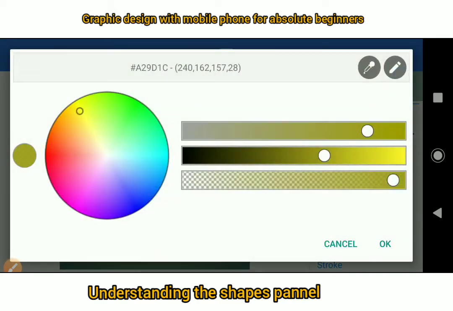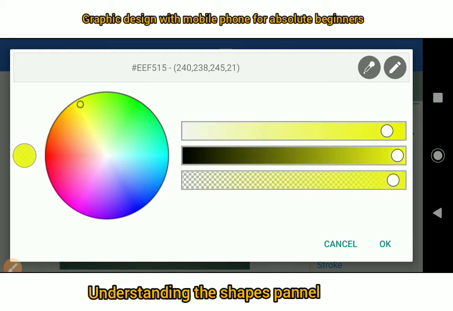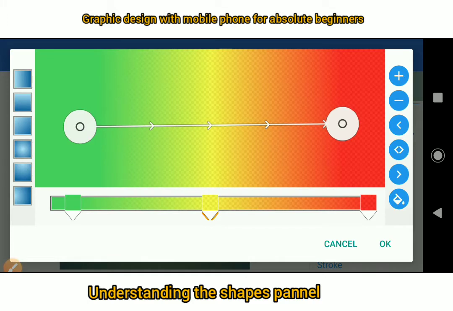Let me do it again. Click, make it yellow. Okay, so now you see that the yellow has appeared in the middle.